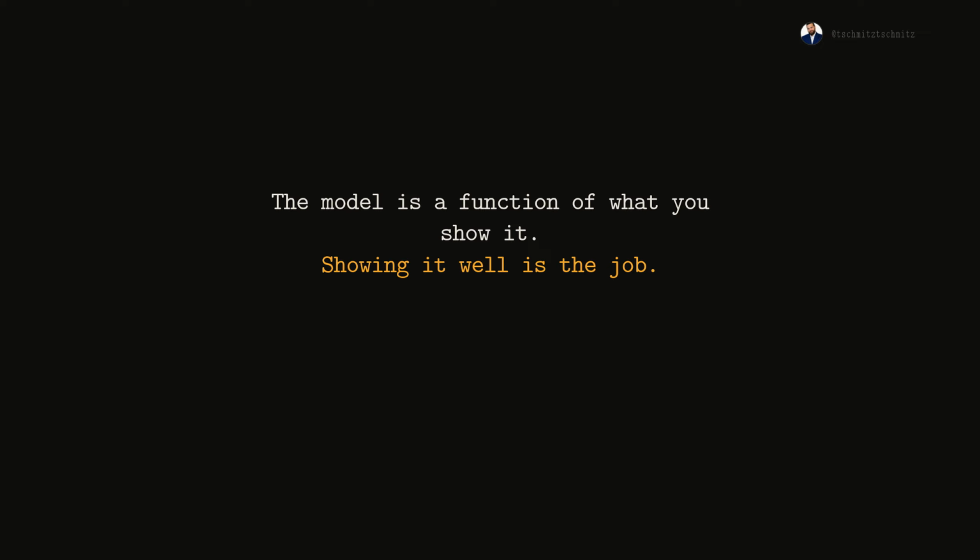So that's the whole picture. The model is stateless, so every turn resends everything. The window fills with system prompt, tools, history, and files, and your actual question is the smallest part of it. Too much in there and the model dilutes, inherits its own mistakes, and drowns in options. And you fix all of that with 4 operations. Write it out, select what's needed, compress what's finished, isolate what's messy.